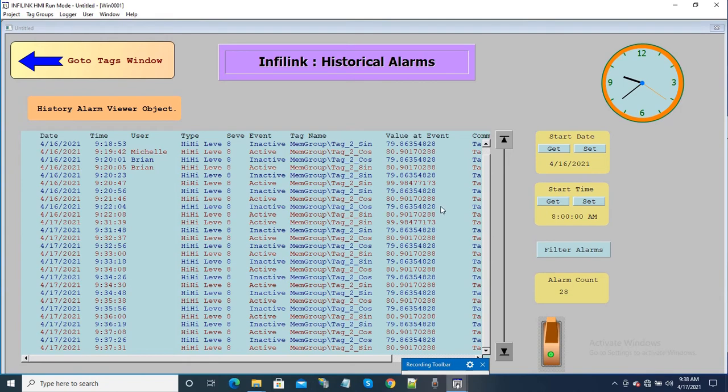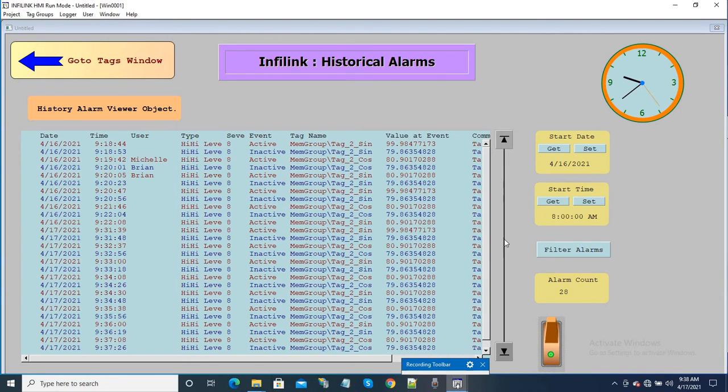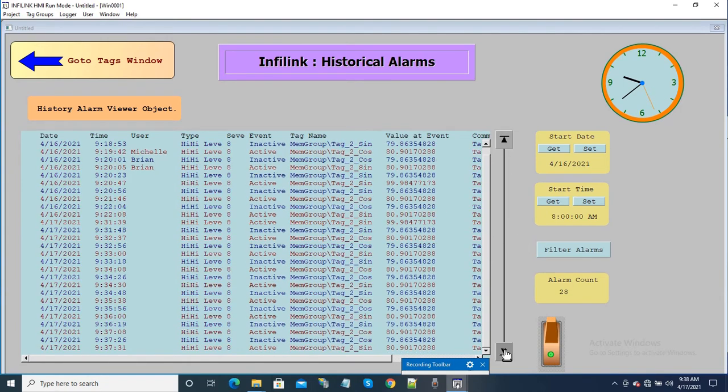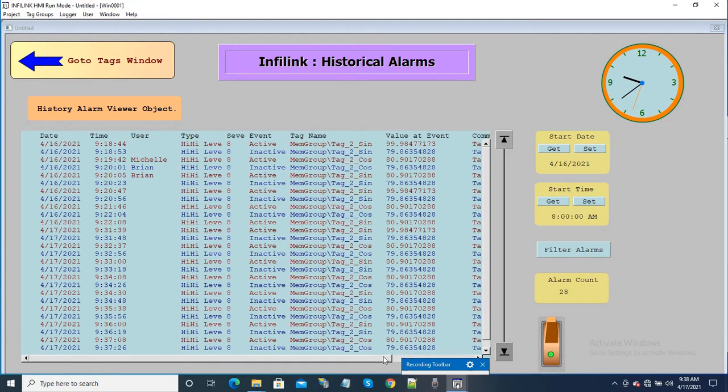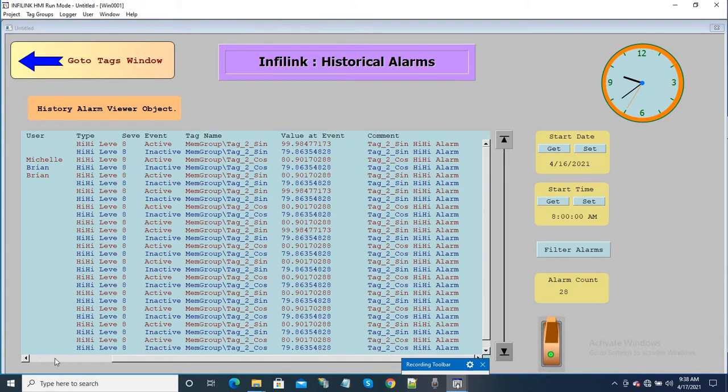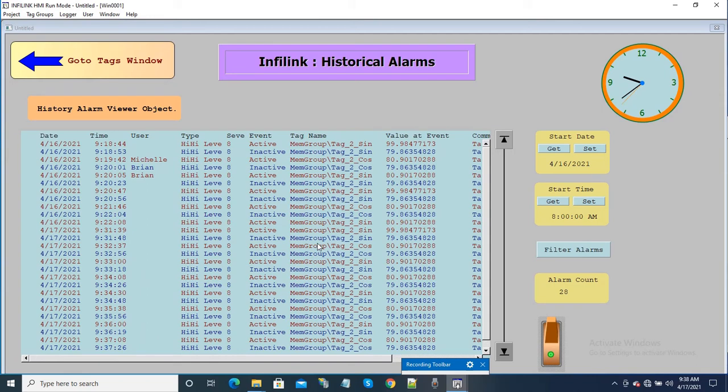object. I can move to the top of the list or bottom of the list by clicking these two buttons. I can scroll through the list. Infilink script commands behind these buttons allow you to carry out these actions. We will see those script commands shortly.